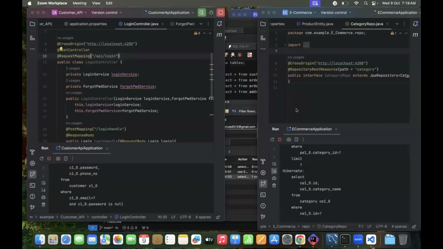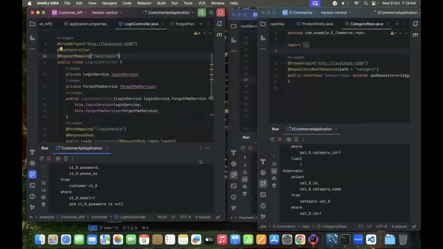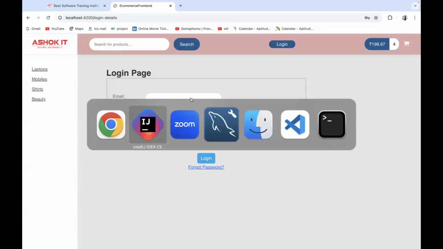My screen is visible. Yes, I can see your screen now. Actually, I have displayed a login button over here. Okay, first show me the backend, what you have done. Okay.